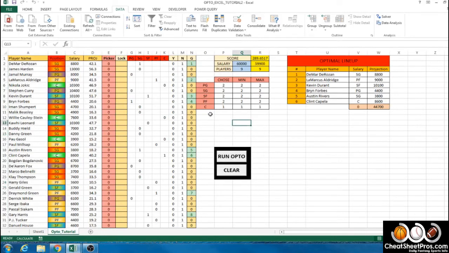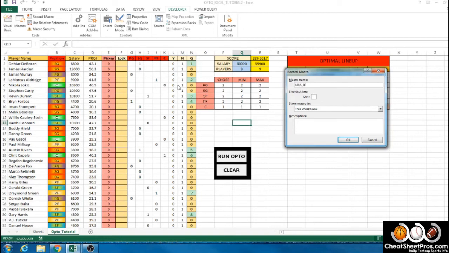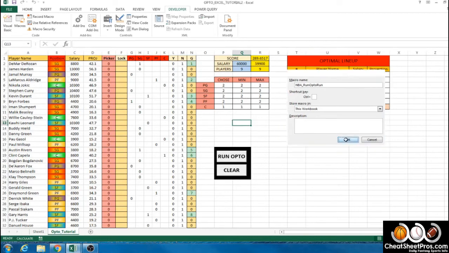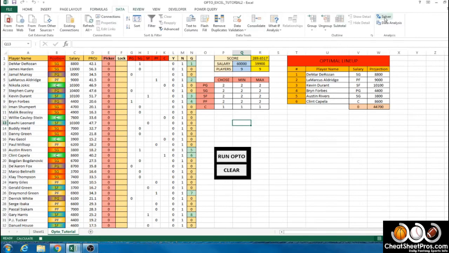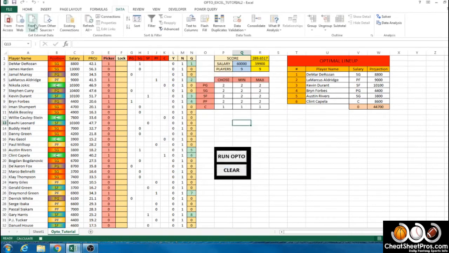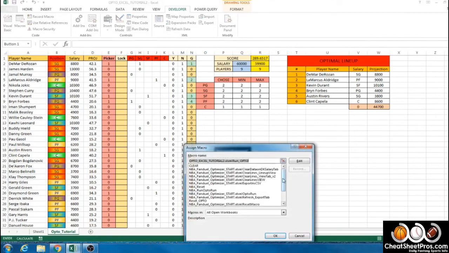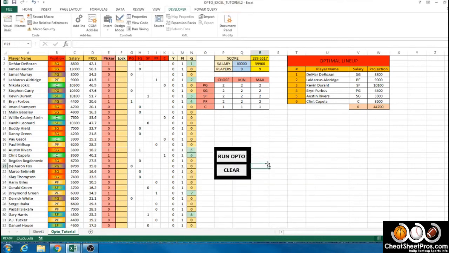Now we want to do one for Run Opto. So we're going to go back over to Developer, Record Macro, and I'm just going to call it NBA Run Opto Run. We're going to click OK, and it's going to start recording. And so I'm just going to go up to Data, Solver, Solve, OK. Now I'm going to go back to Developer, stop recording. Now we've recorded a macro to run Solver. So do not left click this, right click it, assign macro, and now we need to find, there it is, NBA Run Opto Run. Going to assign this. Okay, now click off. Now we've got a macro to run our optimizer and to clear it.